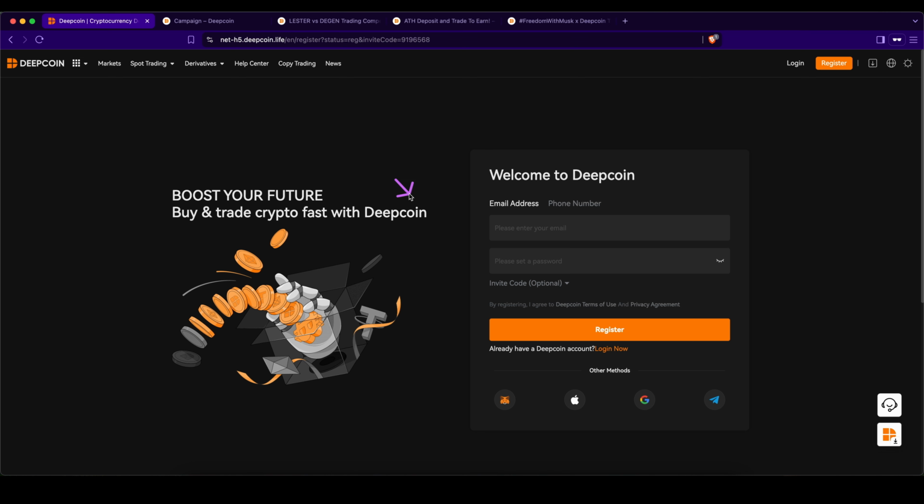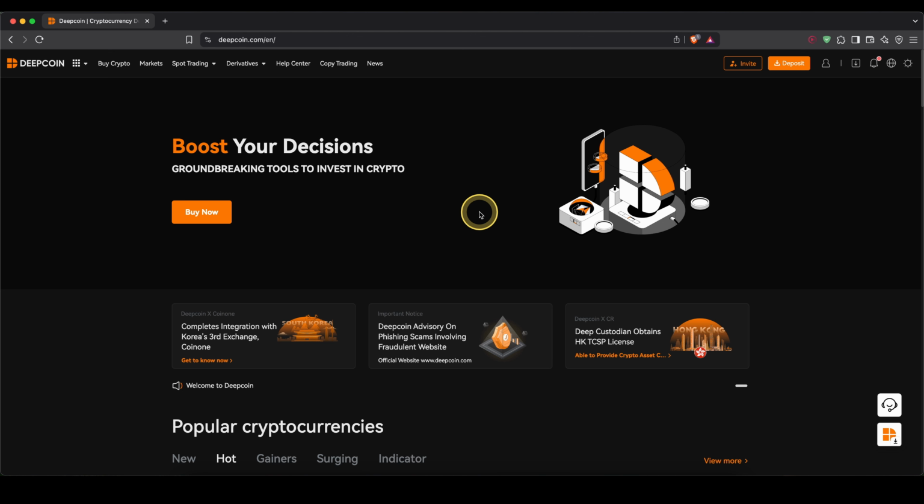To create your account, simply enter your email address right here and set a password, and then you're ready to go. Once you have created an account and you log on for the first time, you will get to this page right here. And the first thing I want to show you is how you can deposit money. So first, how you can deposit crypto.